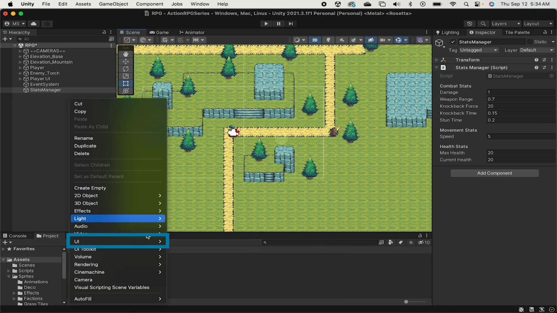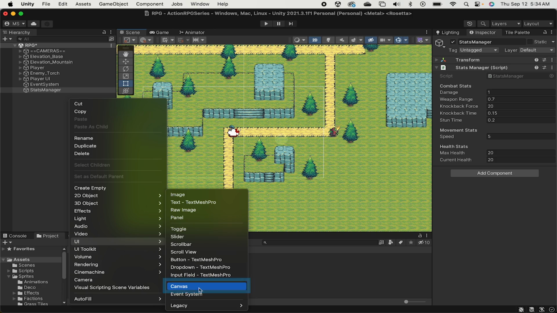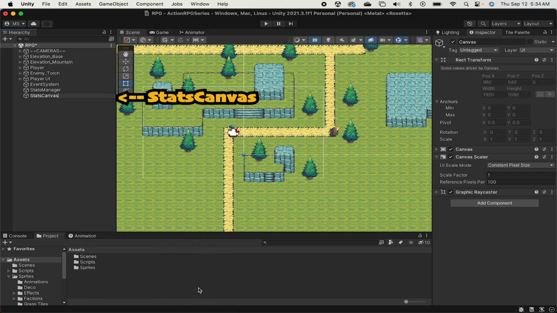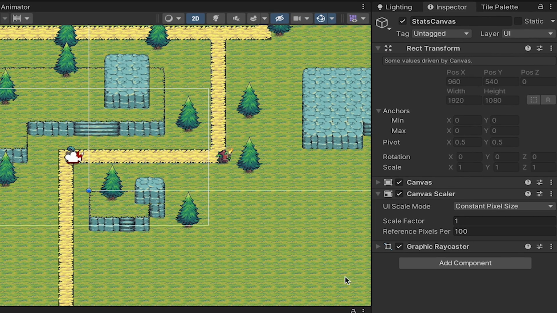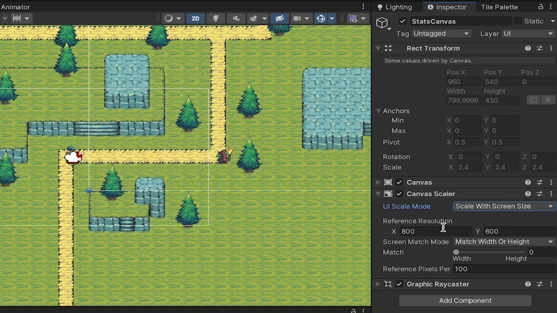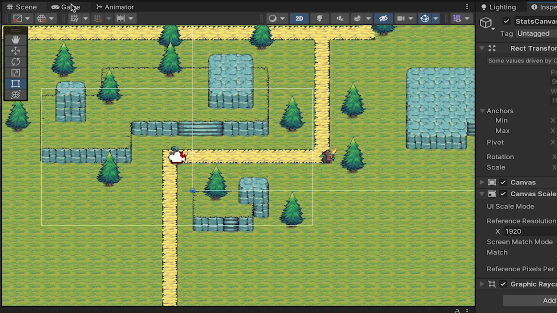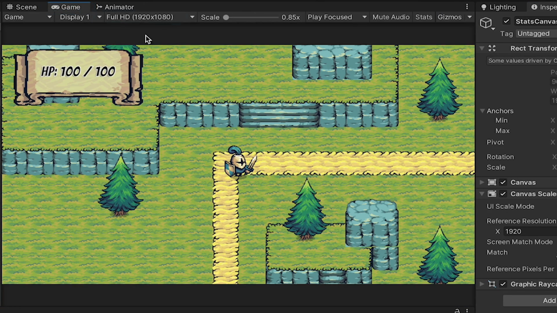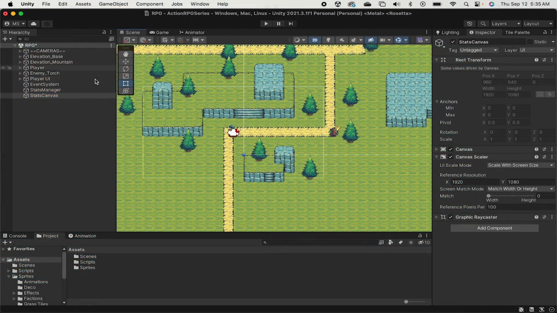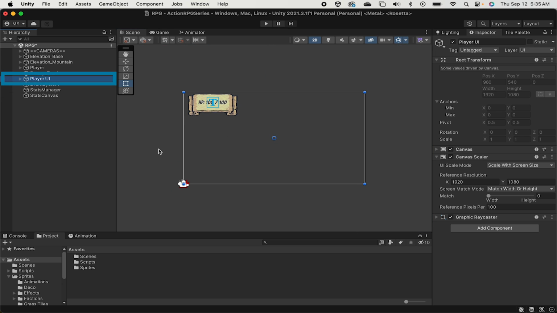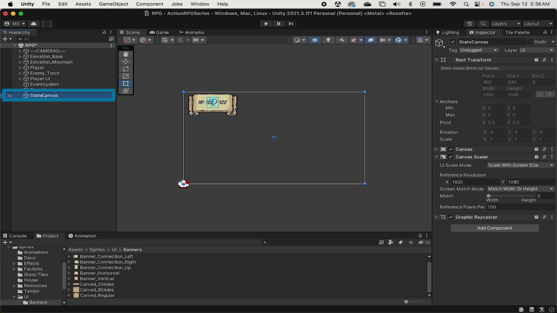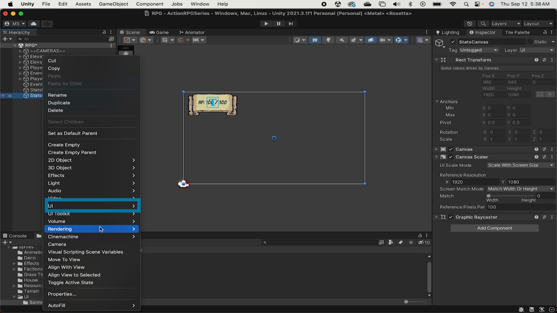First thing that we're gonna have to do is actually set up our UI. So we're gonna create a UI canvas, and I'm just gonna call this one Stats Canvas. Before we go any further, I'm just gonna zoom in on the canvas scaler, which we will set to scale with screen size. We wanna make sure our reference resolution is 1920 by 1080, which if you just click over on your game menu, should match the resolution there. Next up, I'm just gonna double click my player UI to zoom out and see my entire canvas. And then on my stats canvas, we're gonna right click, go to UI, and add an image.